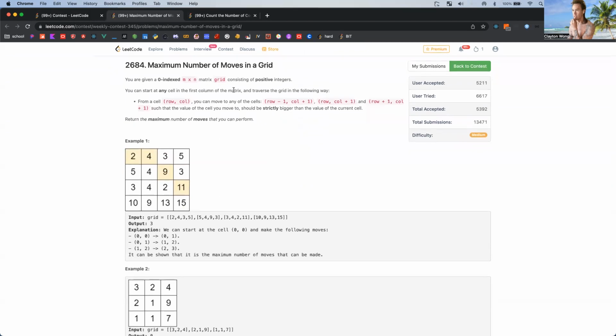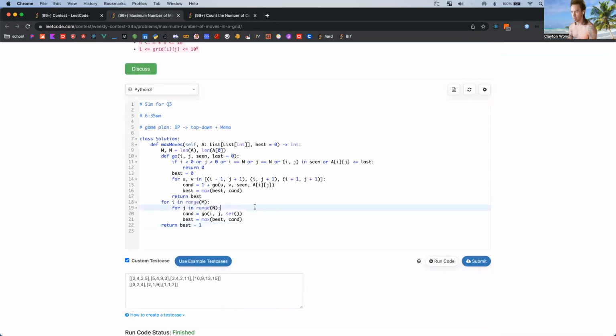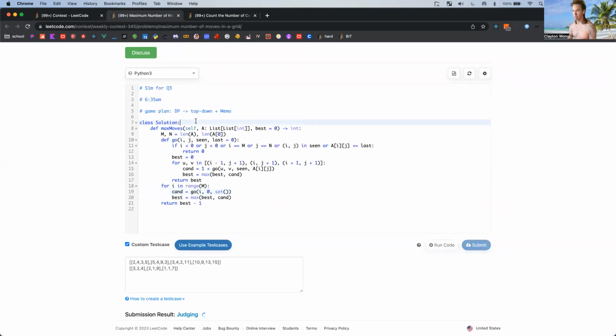Do we have to start on the leftmost column? Okay, so here we go. So that's the difference. I had a bug here. We have to use the leftmost column to start. So J is 0. Looks good. Oh, I need to add a memo.